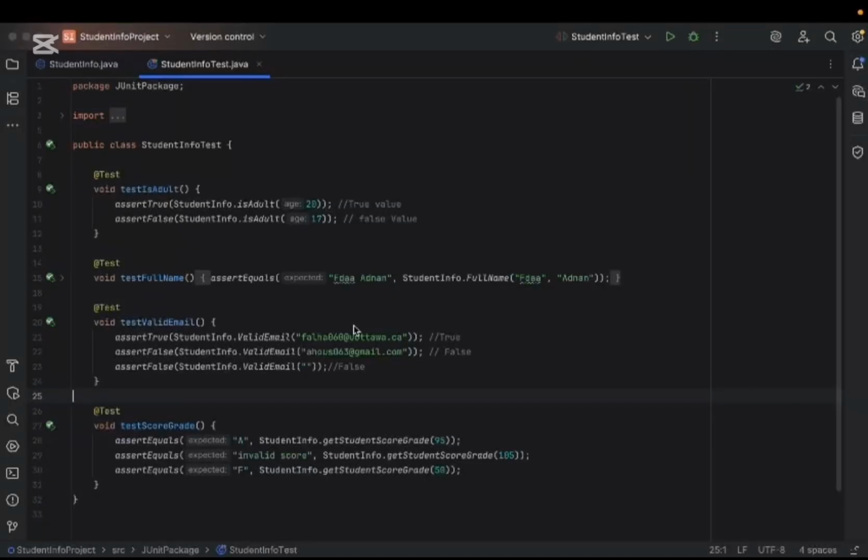Hello everyone, in this section I will go over the test cases that we have developed for our code base. We have developed 4 test cases corresponding to the 4 methods in our code base. In the first test case, we are testing the method that asks for the user's age to ensure that he or she is over 18 and is an adult. The first assert checks that the return value is true for 20, and the second should give a false value for 17.